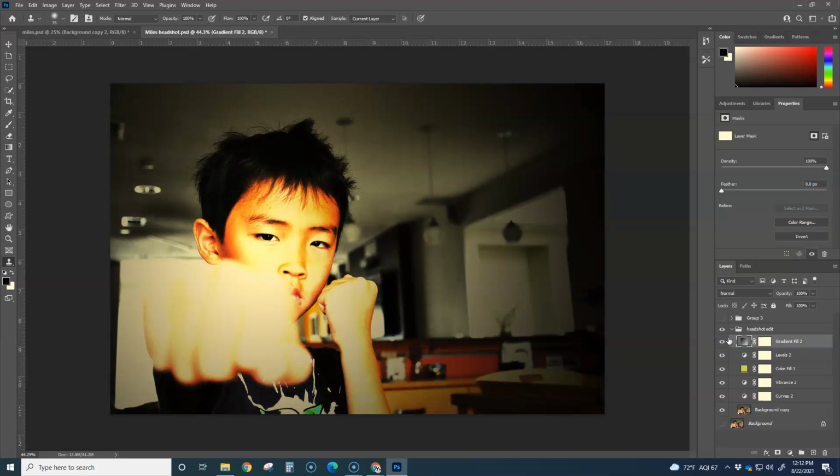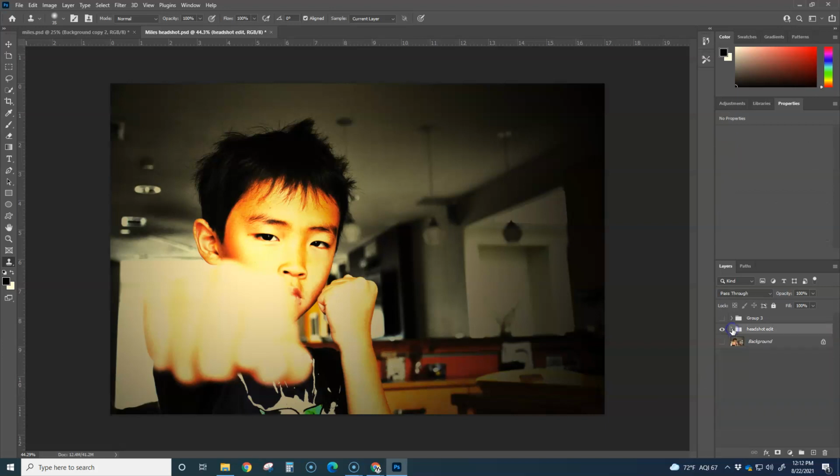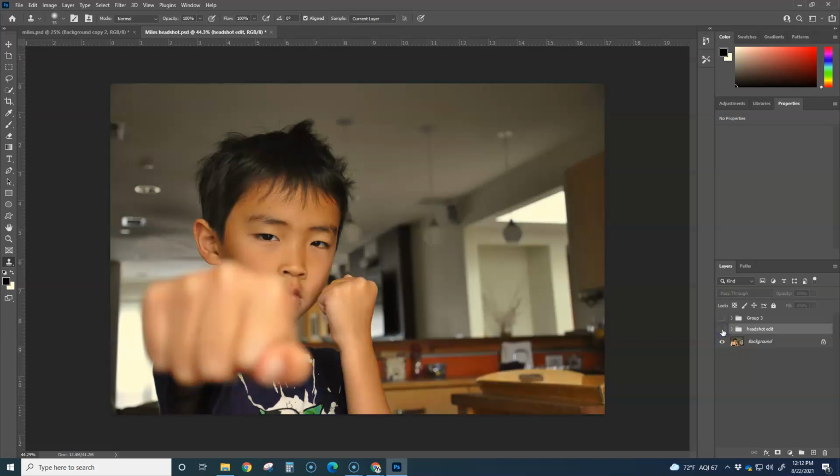So there is one sample of doing additional editing with the added benefit of having all the filters in one folder. And so here is with all the new edit versus the original photo. It's a pretty big difference, I think.